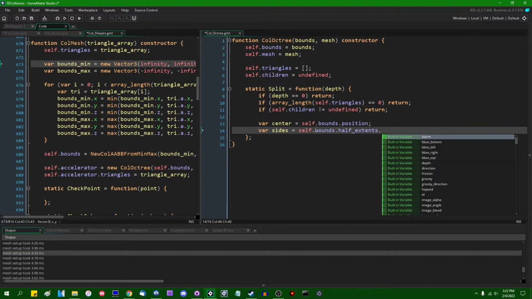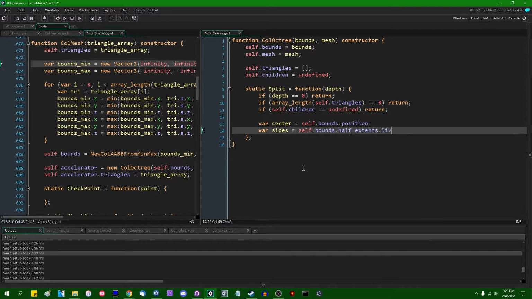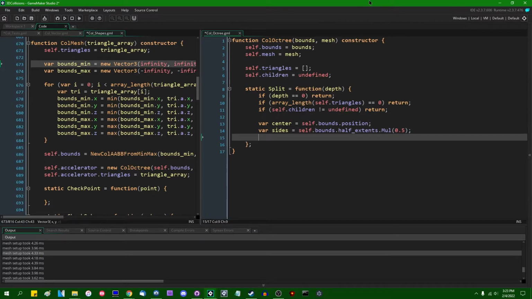But I also want one more thing, which is to divide self.bounds.halfExtents by 2. We're going to be using this information to construct the inner octrees for each split of the octree, and we want the side length of the inner octrees to be half of the originals. You can divide it by 2 if you're one of those people. You know who you are. You can also multiply by 0.5. It doesn't matter. So let's create the inner octrees.